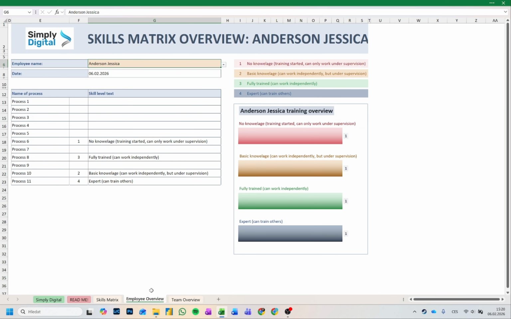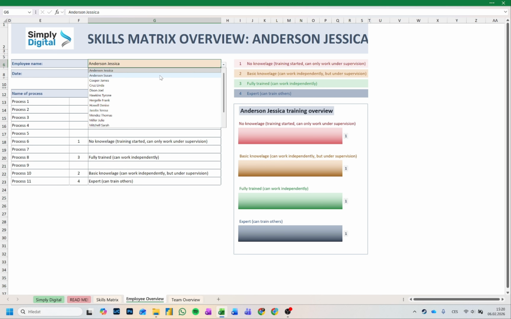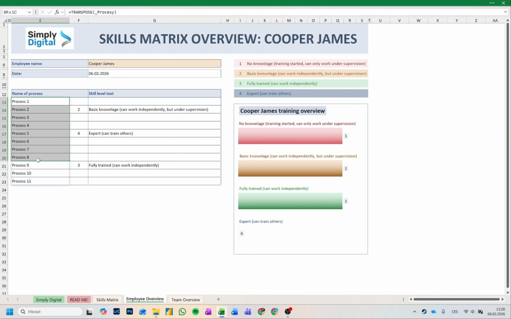Now we move to Employee Overview. In this sheet, you can see per person the detail of their training. Let's say Cooper James, the new guy you just entered. You can see all your processes on the left side. And here you can see that he is trained on Process 2, Process 4, and Process 9. You can see the levels as well in a very nice chart over here.